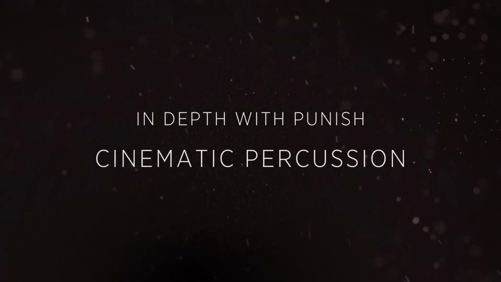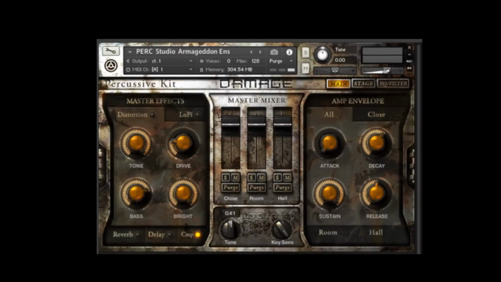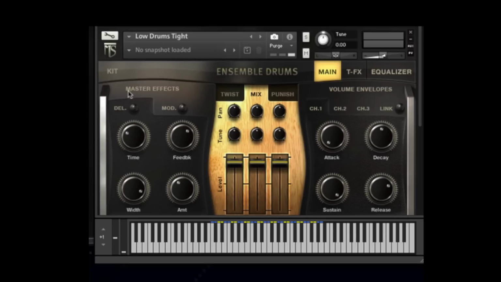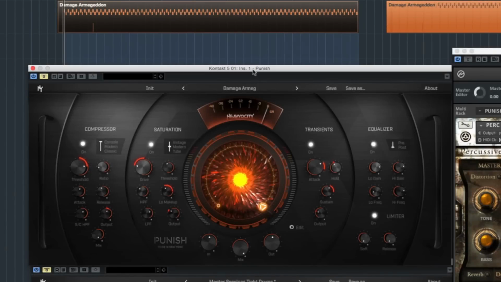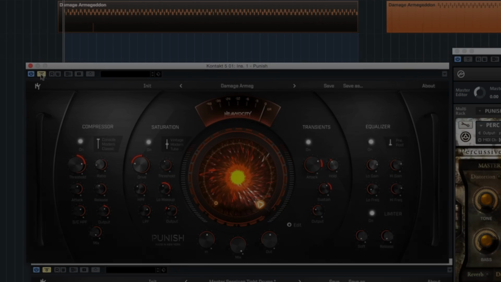We're going to look at the punish knob today with percussion. Not any percussion, though. We're going to take a look at the Armageddon percussion from Damage and the low tight drums from Ensemble Drums. So I'm just going to play the Armageddon percussion first with nothing. This is the punish knob on that channel, but it's bypassed.